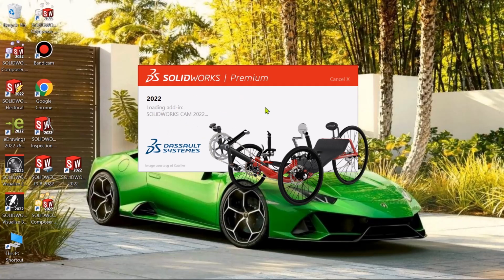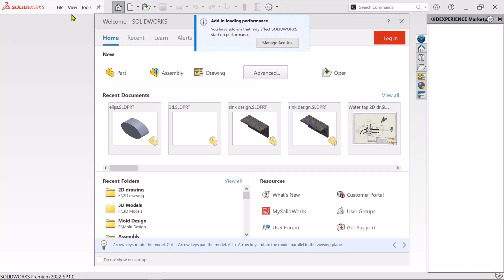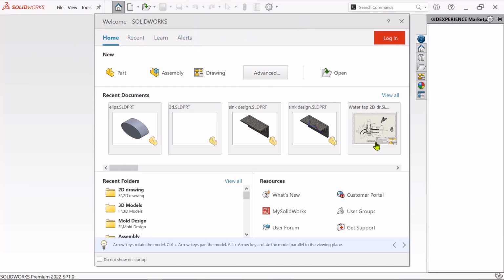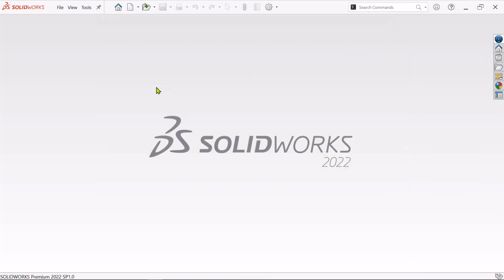Yeah, the software is installing. Then you will get this window. This window will appear, just cancel it and click. Okay, there are File, View, Tools and so on. Just click this pin, and we will get this New.